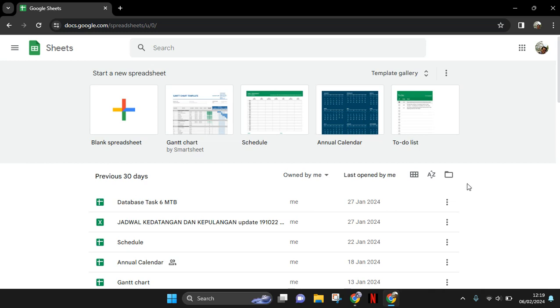On today's video, I'm going to show you how you can create a Gantt chart timeline in Google Sheets. So first, open docs.google.com/spreadsheets on your browser, and to easily create a Gantt chart, you can use the template from Google Sheets.